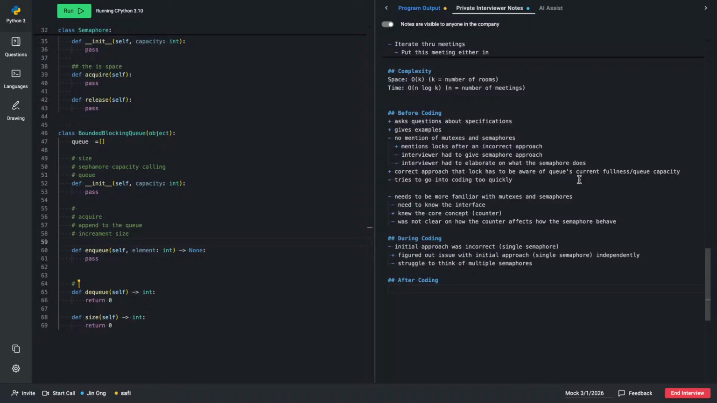Let me think. Do we need to append? Let me think about it. I guess DQ should acquire a lock, but if I use an acquire in DQ, it means I'm taking up a space in a queue. So I'm just conflicted here.